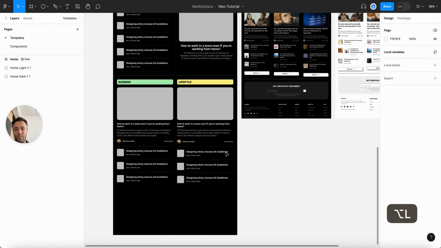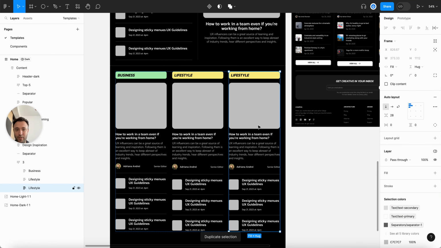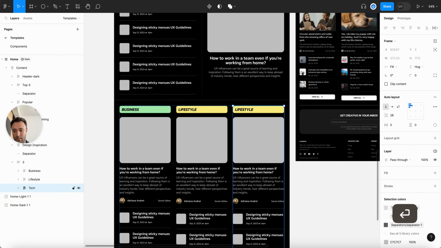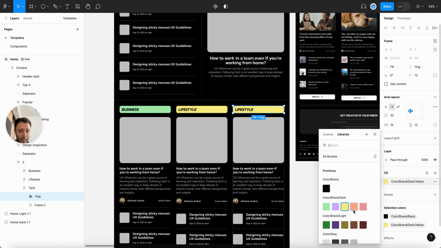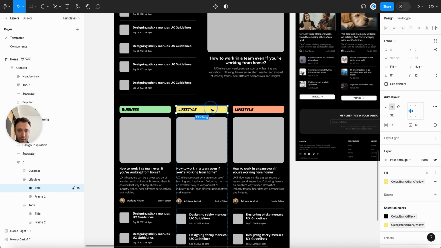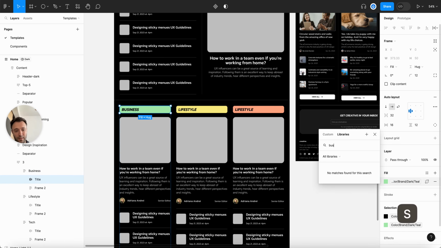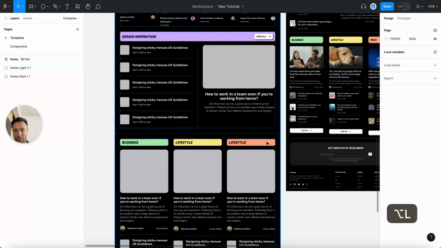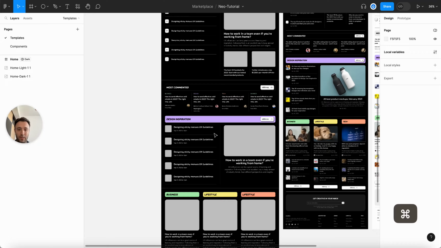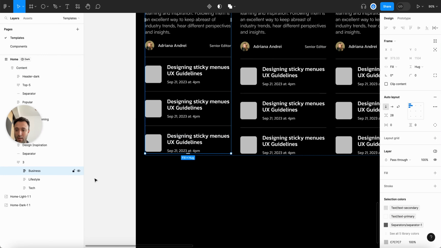And I think what else we can do, just select lifestyle and just command D in order to duplicate, and let's call this tech. Let's select and let's surface orange, surface yellow. Okay, business surface. So you see, I'm choosing values from the tokens variables. So we should add view all on each category. This is left. Okay, so this is it, guys.